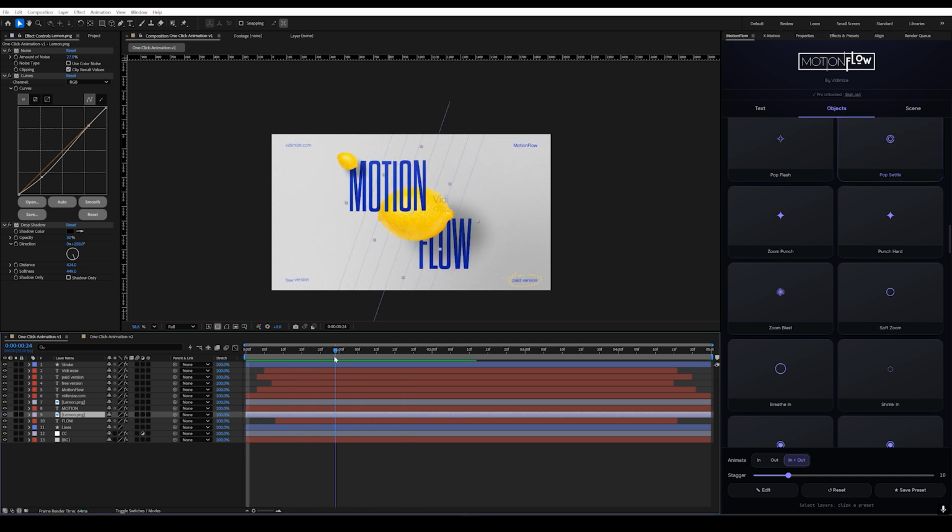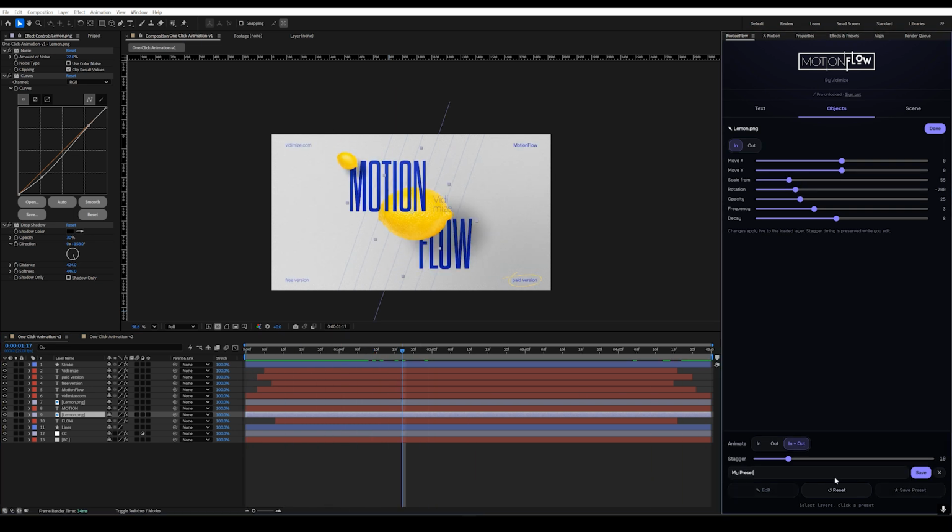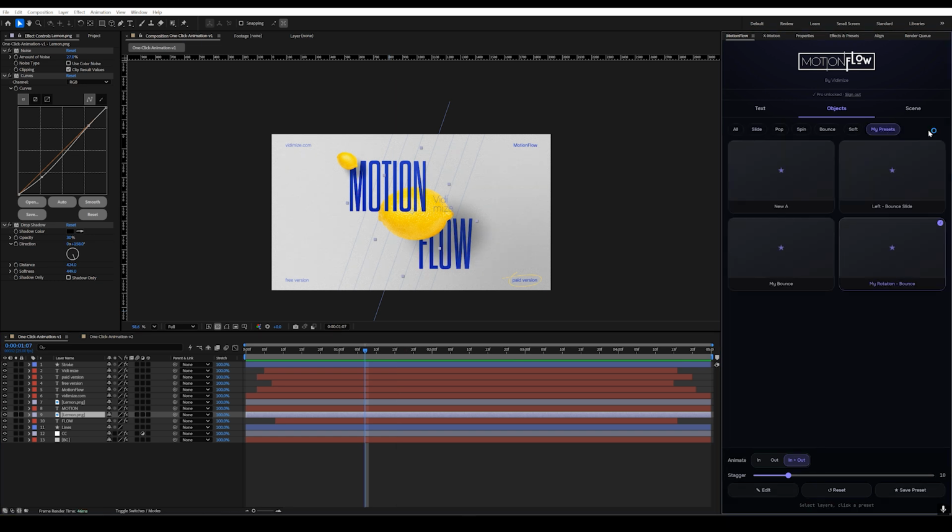To adjust the animation, keep the layer selected and click Edit, where some sliders will appear. You can start tweaking the values for the in and out animations and see the results live until you create something you like. If you want to keep this animation for future use, click Save Preset, give it a name, and click Done. You can then find it in the My Presets tab for both text and objects. To apply it, as before, select a layer and click on the preset.